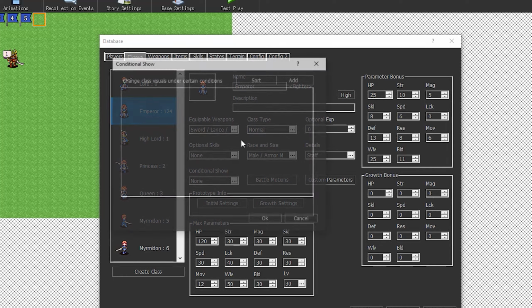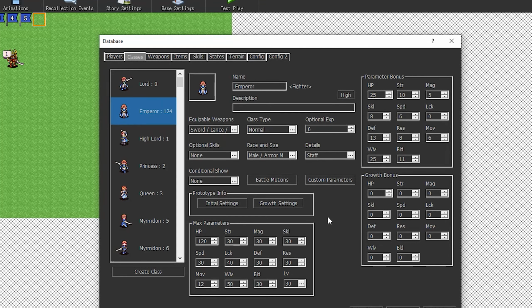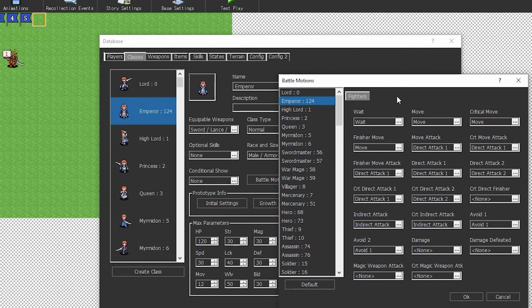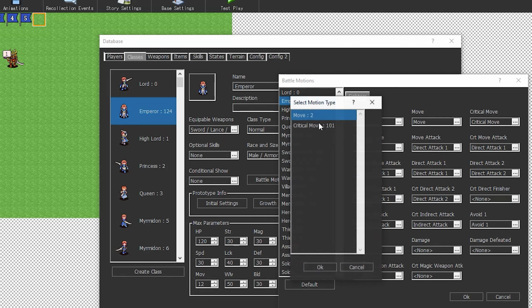Conditional show, that's pretty good, but we don't have that. Battle motions is what we're gonna need. I usually copy-paste it from the others, but let's do this from scratch. Wait, fine. Move, fine. Critical move, critical move. Finisher move? It's set to critical move, but I don't know if it works.